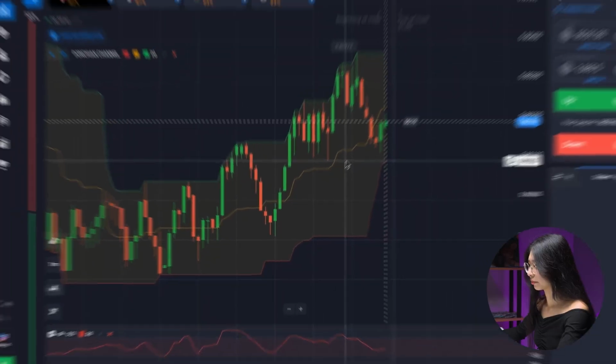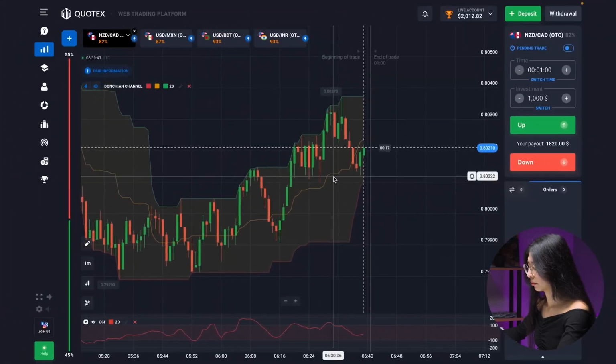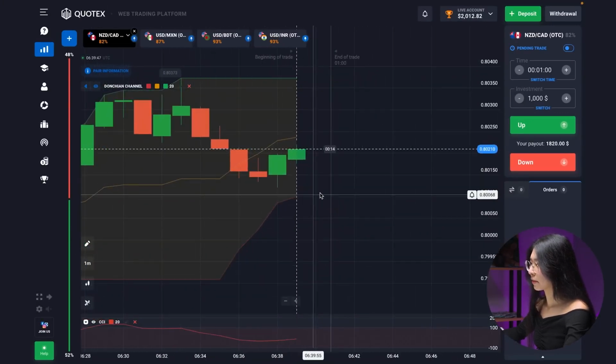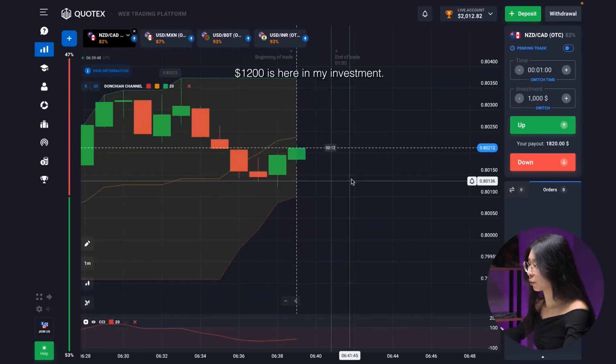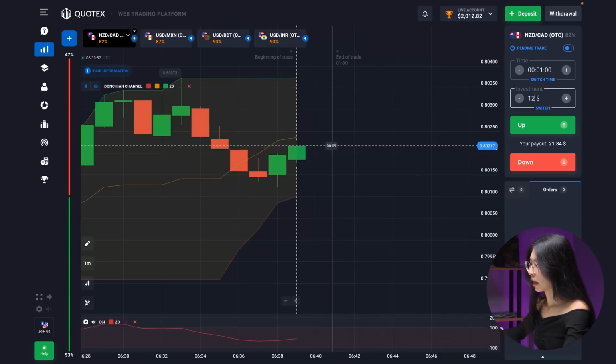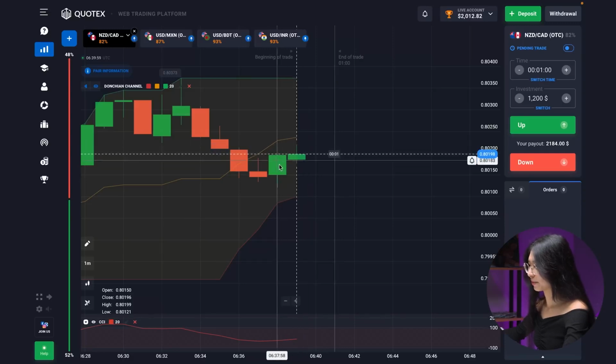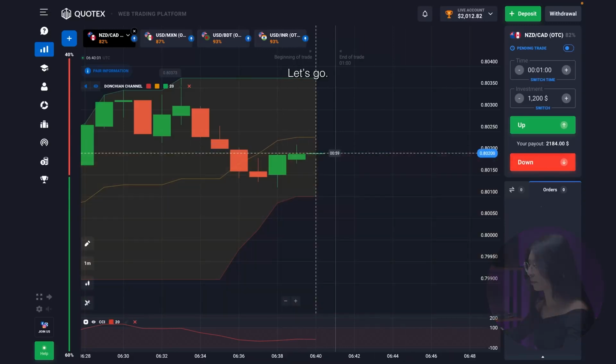$1,200. So what should I say? $1,200 is here in my investment, and this sum is my investment. I'm going to try myself with the put option. And let's go.